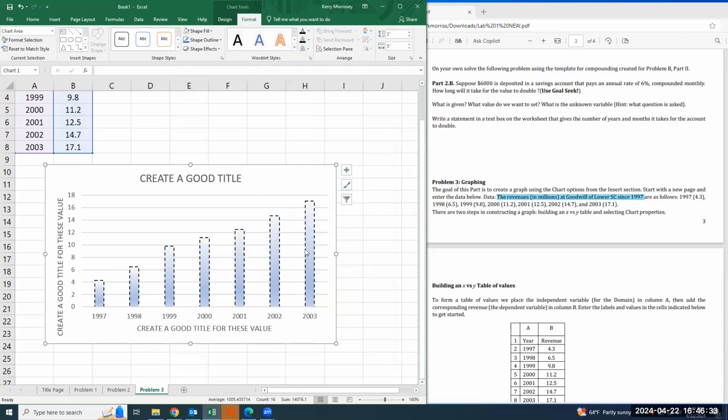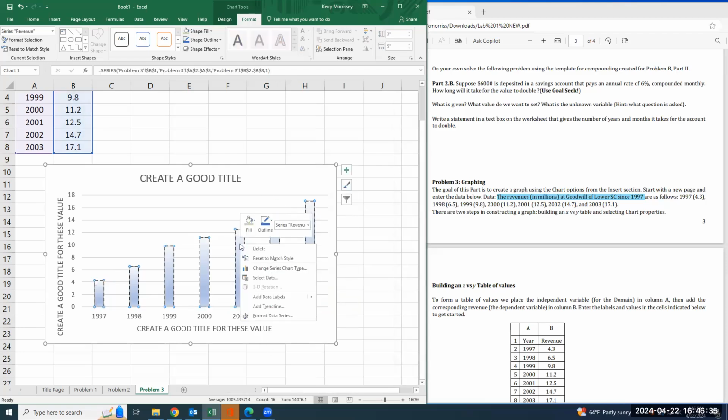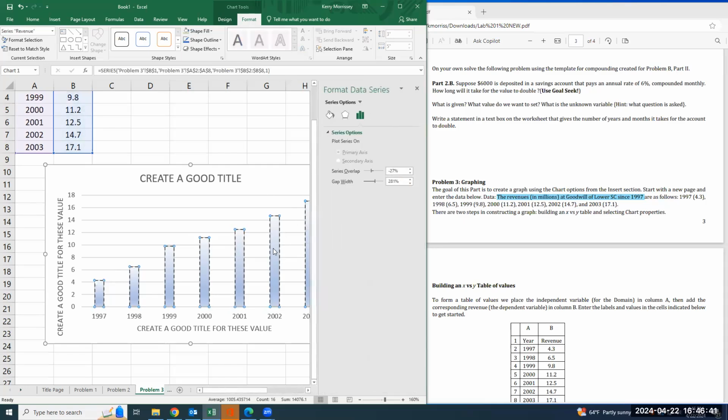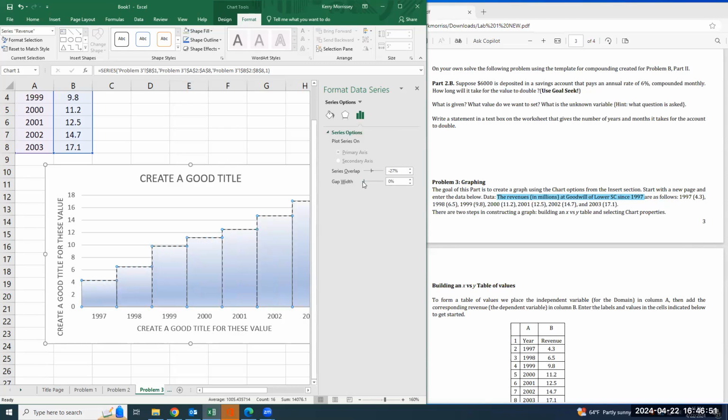So I'm going to reset it. I'm going to start kind of clicking around here, and then I'm going to double click. So I had to do a double left click. Sometimes you can go up to Format here as well. And we're going to go from the gap width all the way down to 0.